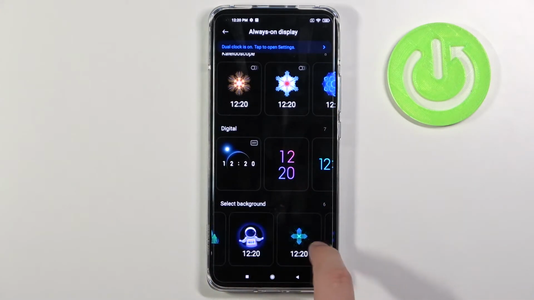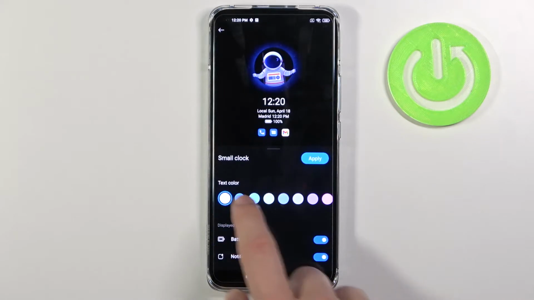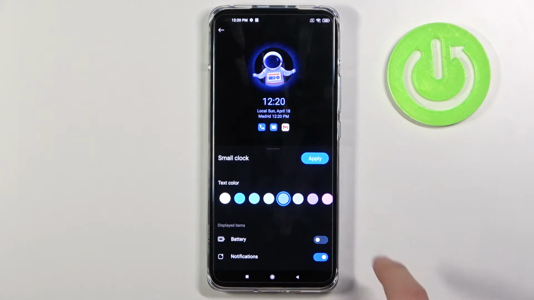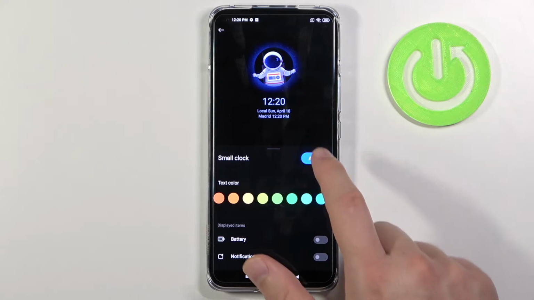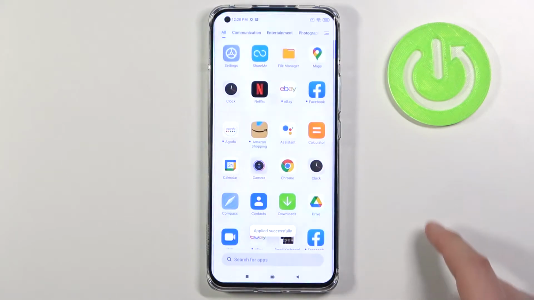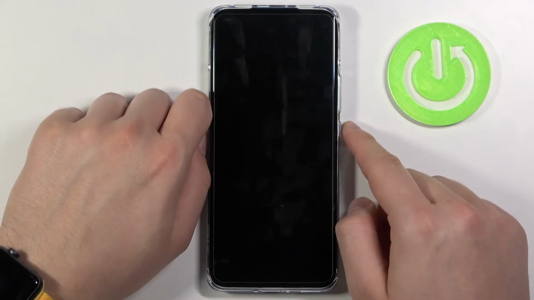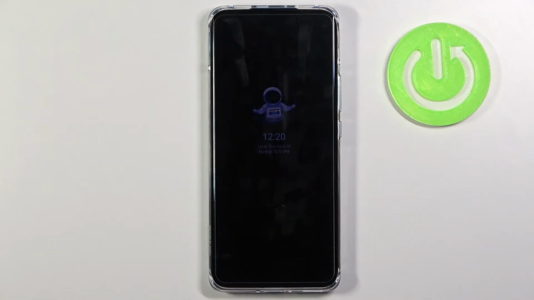I think that I'm going to set up this one. Here we can change the text color. We can activate or deactivate the battery and notifications. And when you decide which one to get, you have to tap on the apply. And after a few moments, just take a look here. It will be just looks like that.